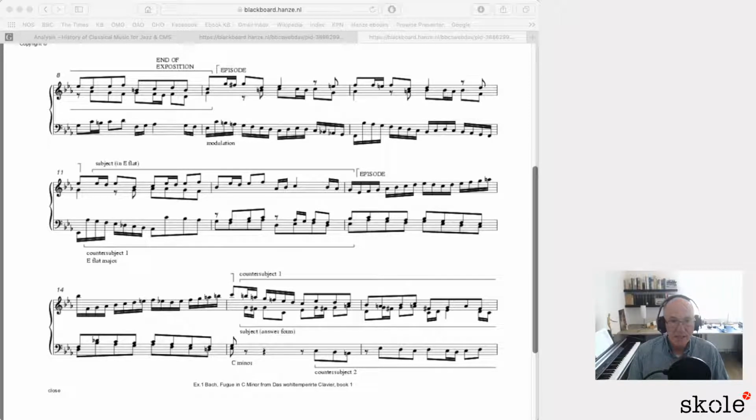And you can see in bar 11 E flat, and you get an episode, and then we get the second theme entry of this group, and then we are in bar 15, and you can see that the answering interval is again a fifth.